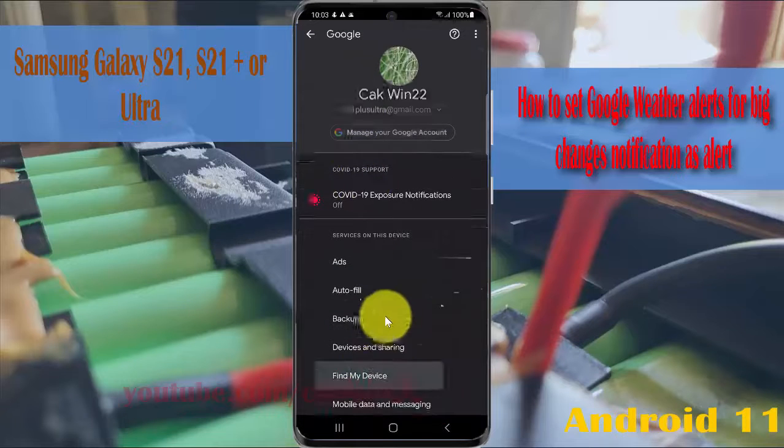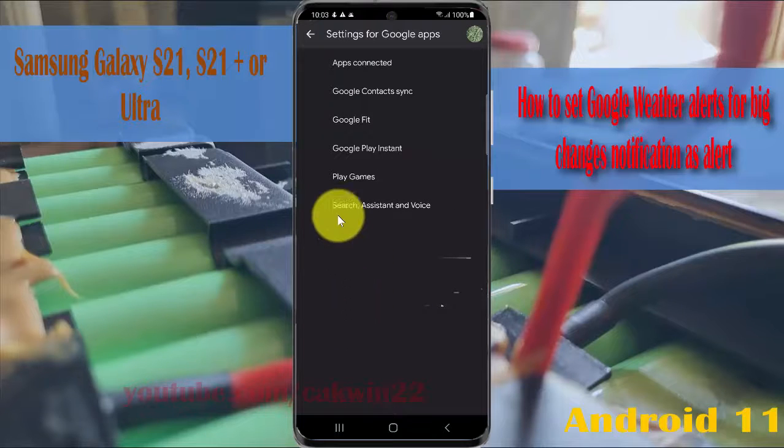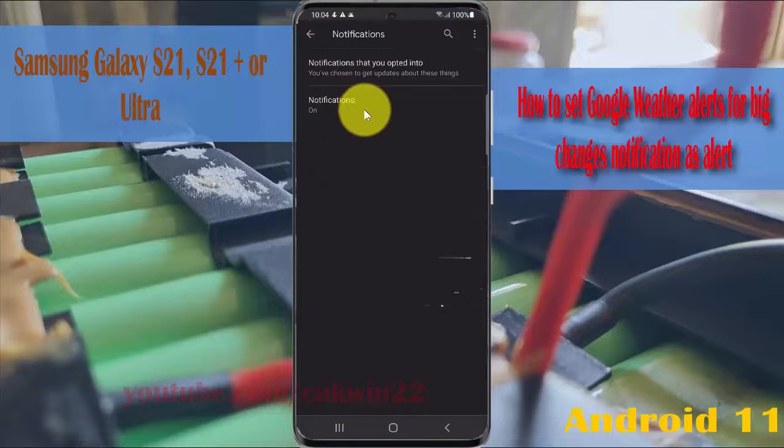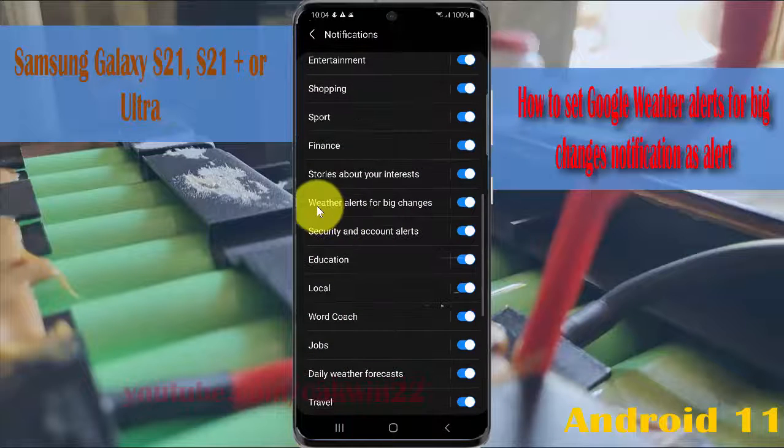Scroll down the screen, tap settings for Google apps, and then tap search, assistant and voice. Select notifications, tap notifications, and then scroll down the screen, tap weather alerts for big change.